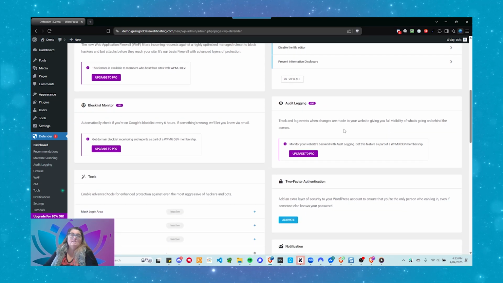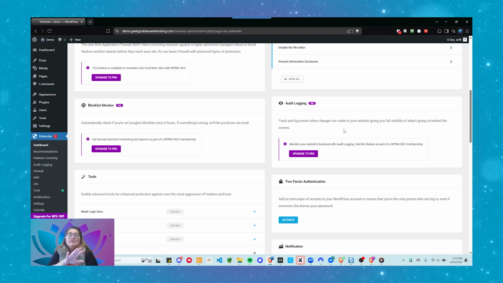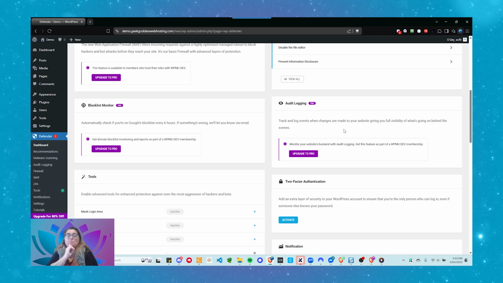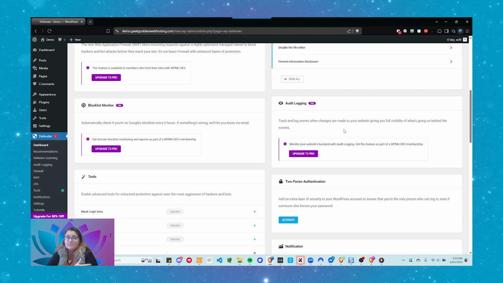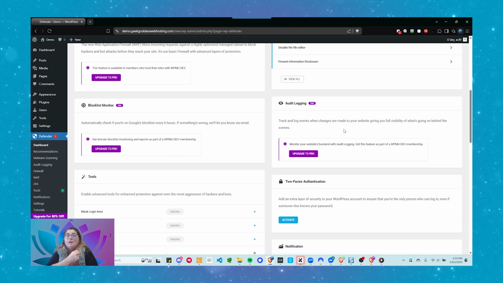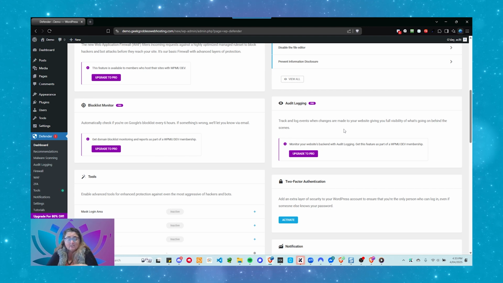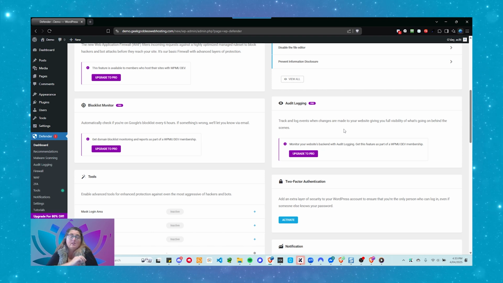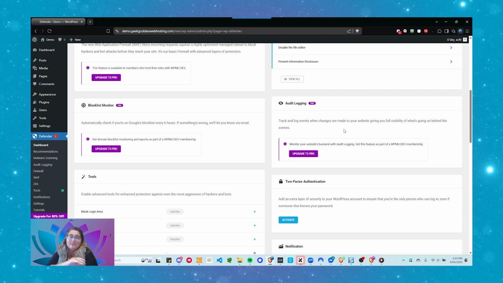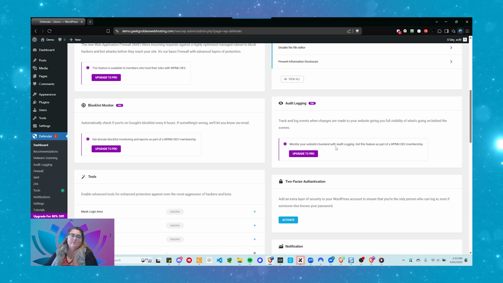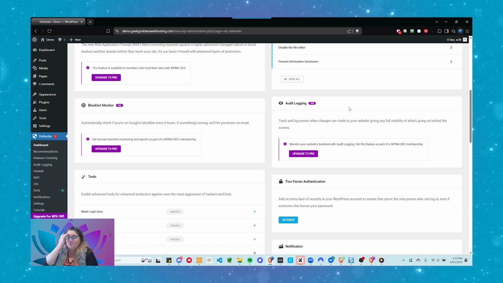Audit logging is absolutely amazing. It doesn't come with the free version, but on the Pro version, you can look at who's been logged into your site, what changes they've made to your site, whether they've added content, deleted content, added comments, enabled plugins, disabled plugins. This audit logging has saved me a couple of times.